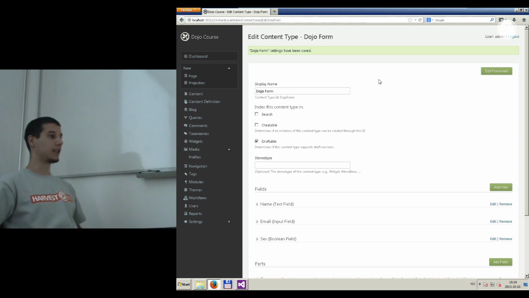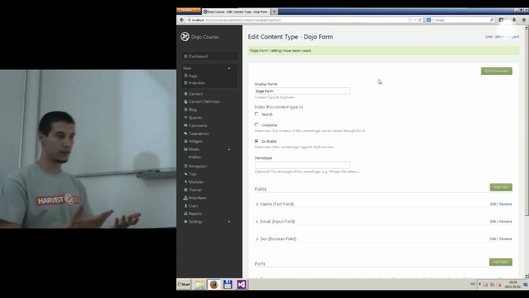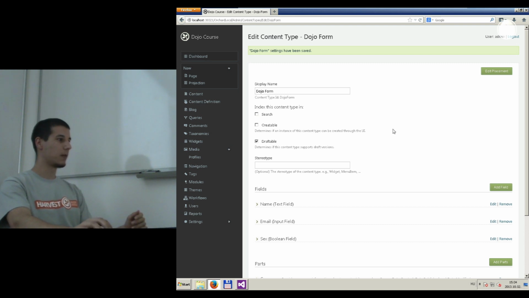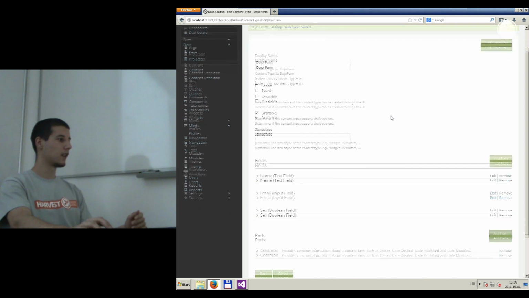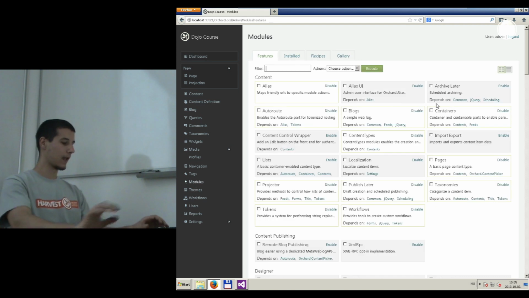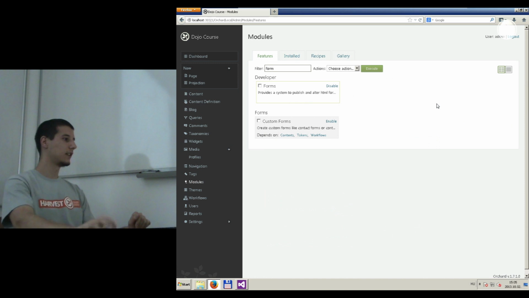Okay, so the next step is to actually use the custom forms module, because so far what we have done is just normal content management. So this is just plain content type creation, what we have covered so far, but we are going to use the custom forms feature now. For this purpose, if you go to modules, you'll see that the custom forms feature is disabled, so let's enable it.